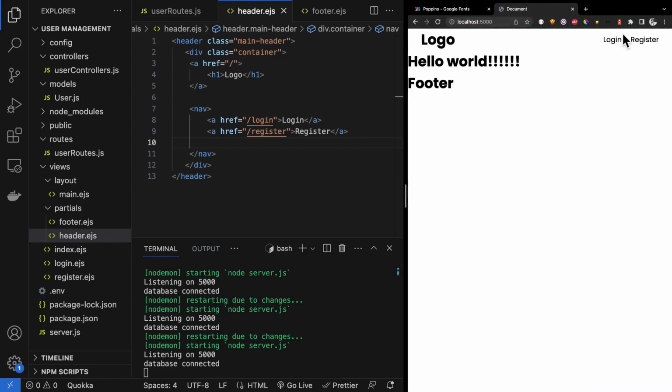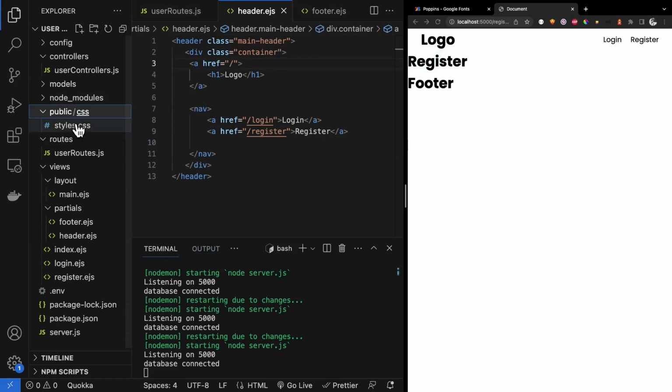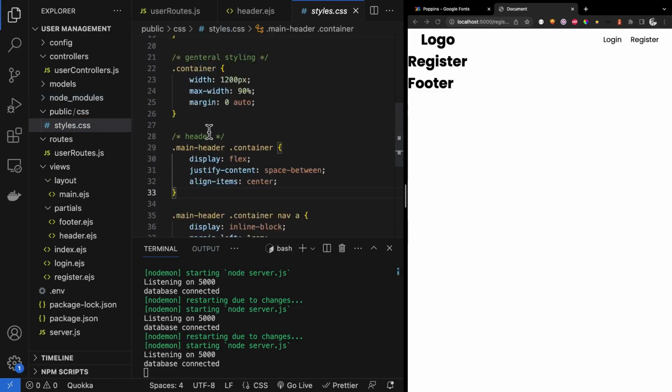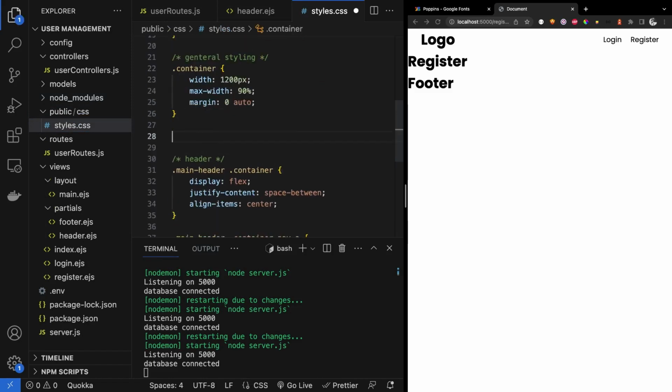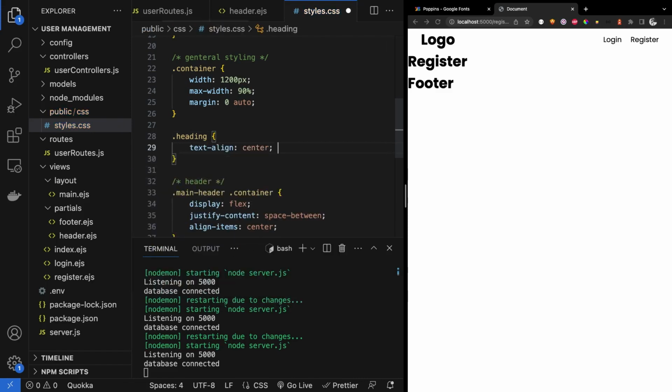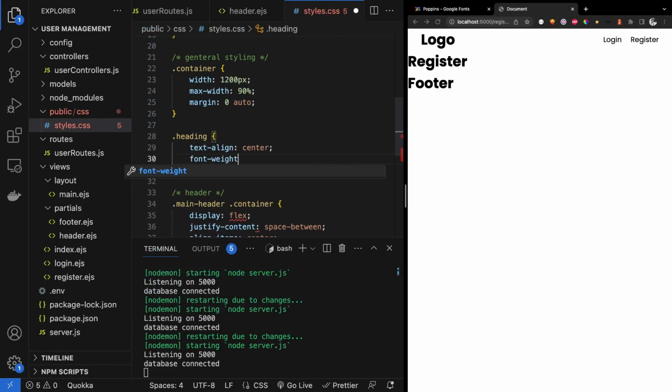Localhost 5000. Let's go to register. Paste. Works. Alright. Let's have a general styling for something like a header into the styling folder. Then general stylings, I'm gonna put it here. I'll say dot heading, text align should be center, font weight, I put 300.